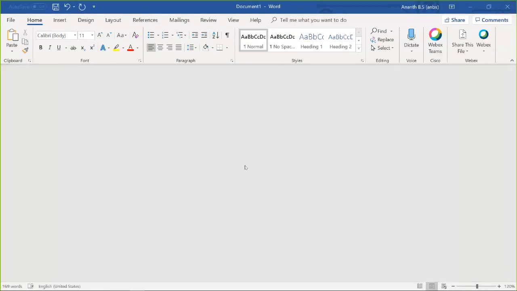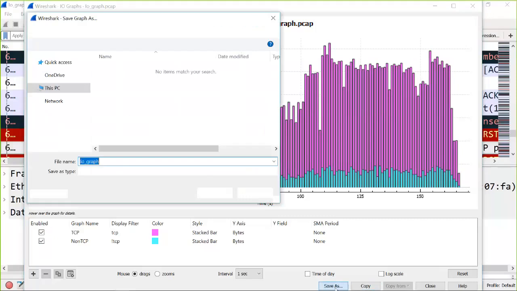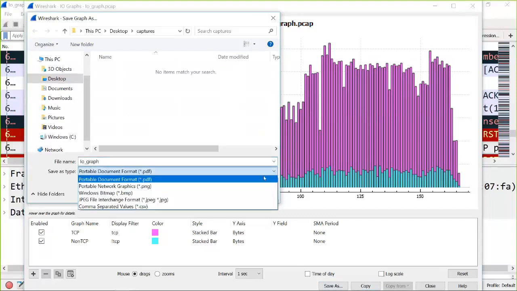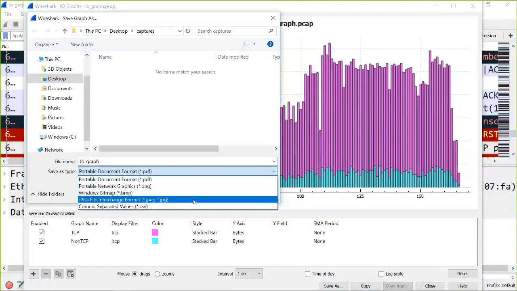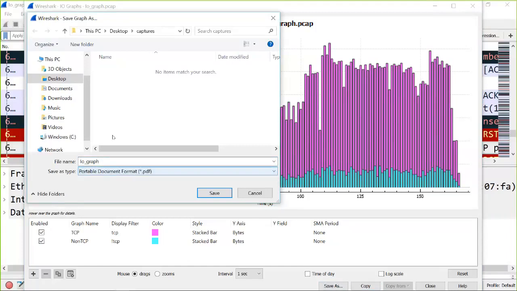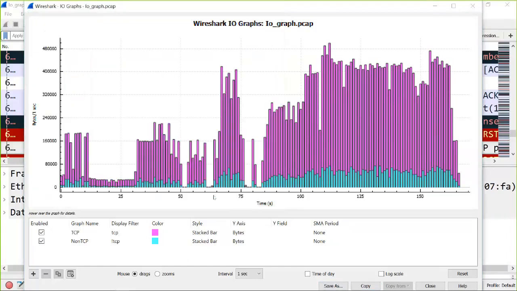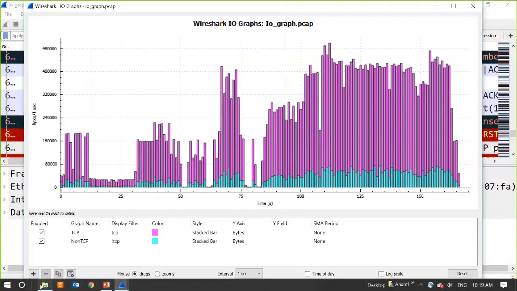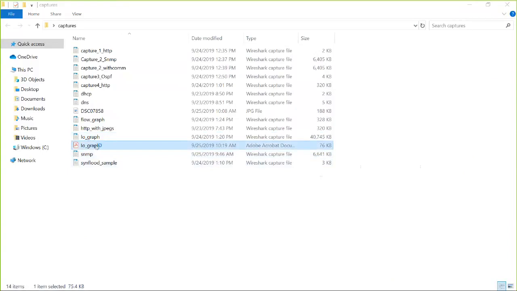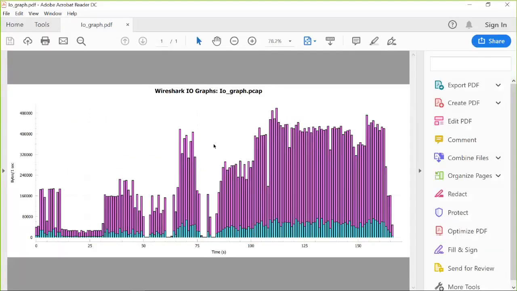If I click on Save As, you can see here, I can save as PDF, I can save as an image, I can save as a JPEG image. So what I will do is save as PDF, and I'll say save this. And if I go to the folder which I'm working on, this document appears. If I click this, here is the graph.